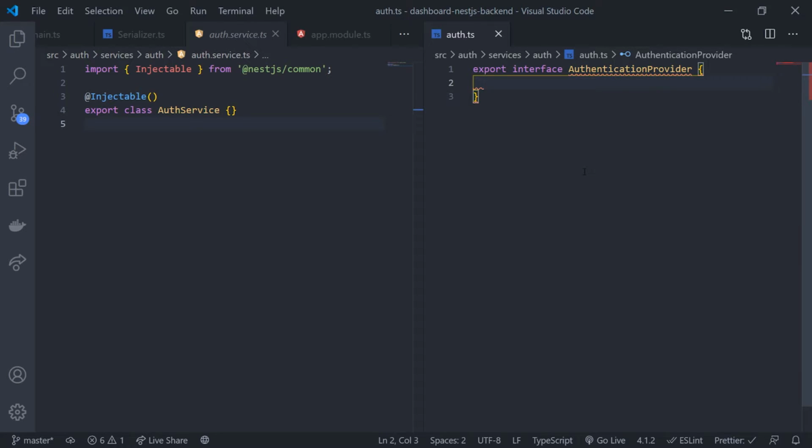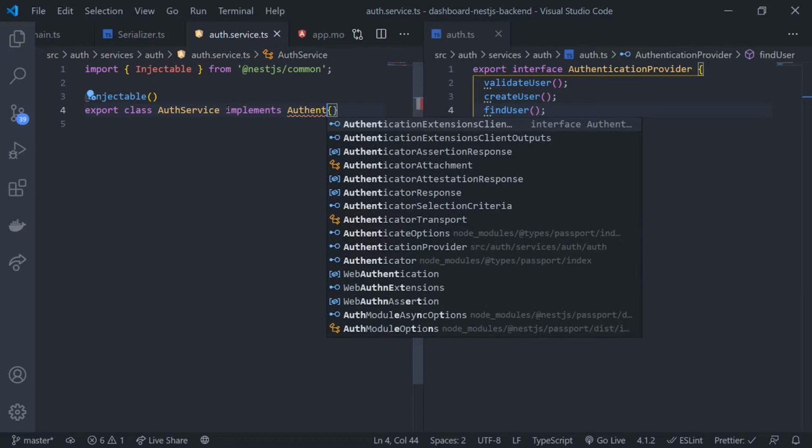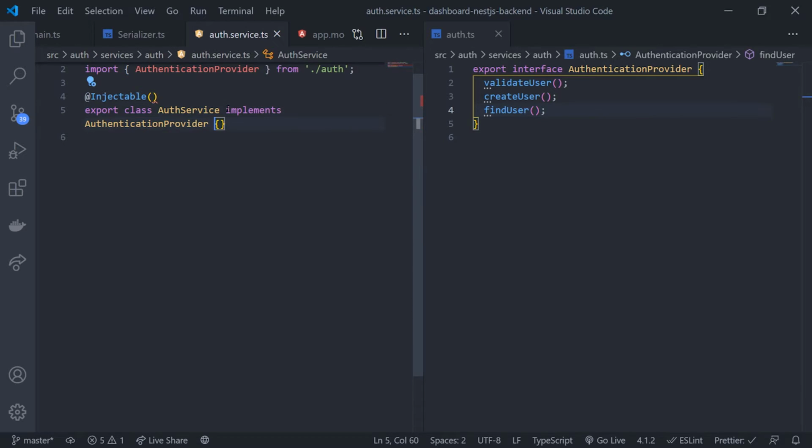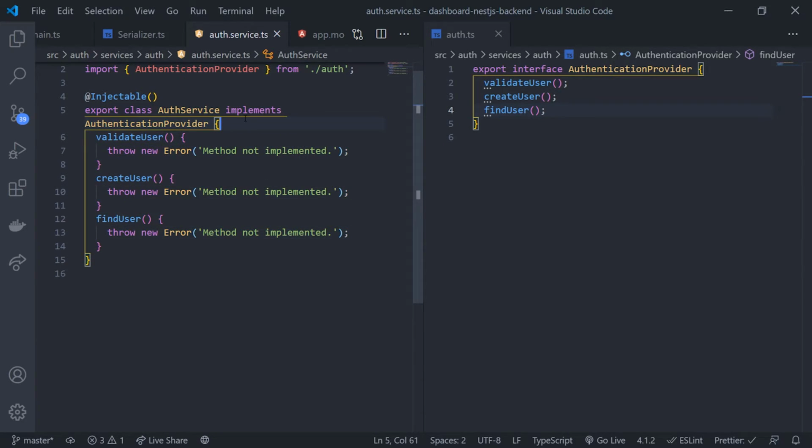And what I'll do is create a couple of methods. So we'll need a validate user method. We'll need, let's see, create user, I guess. And then we'll need a find user by ID, but I'll just call it find user. Okay. And then what we'll do is implement authentication provider, and we'll simply implement all these.